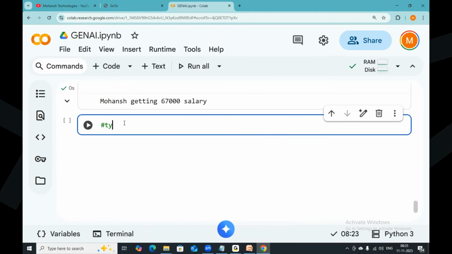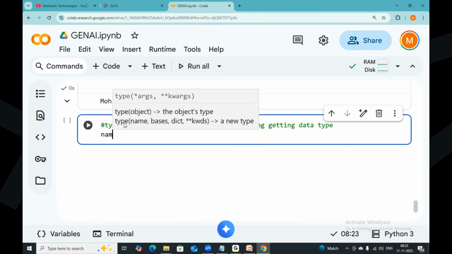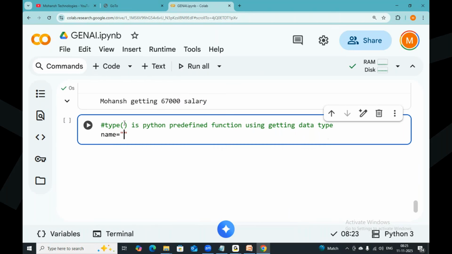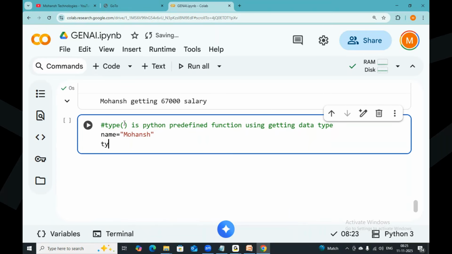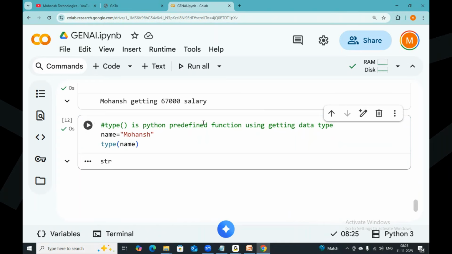Type function. How to use the type function. Type is a Python predefined function, used for getting the data type. For example, name is equal to Mohansh. What is the type of the name? I can see the type of the name. It is string.